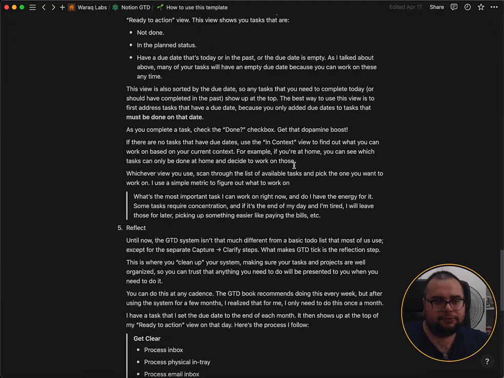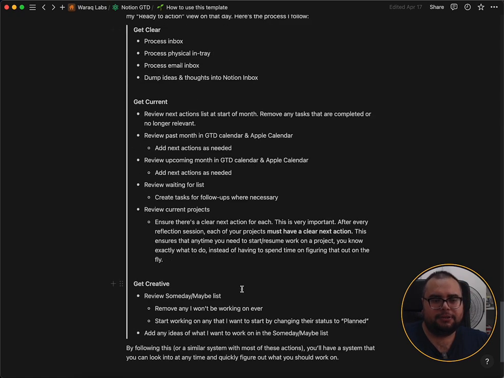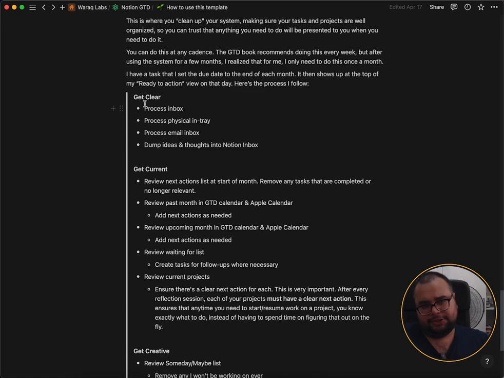if you look at the getting thing, how to use this template page, there's a few steps that you follow in 3 sections. Get clear, which means process inbox. This is again just the clarify and the organize steps, but this is a reminder to do this when you're doing the reflect step as well. So once a month, I go through my inbox just to make sure that it's cleared.